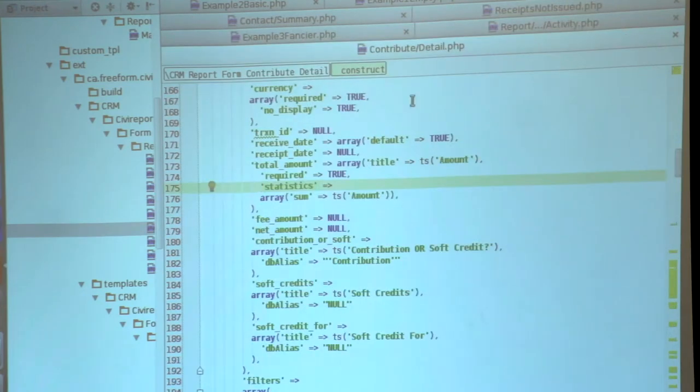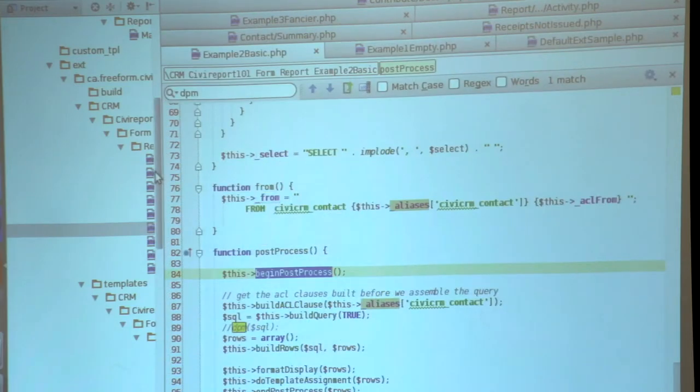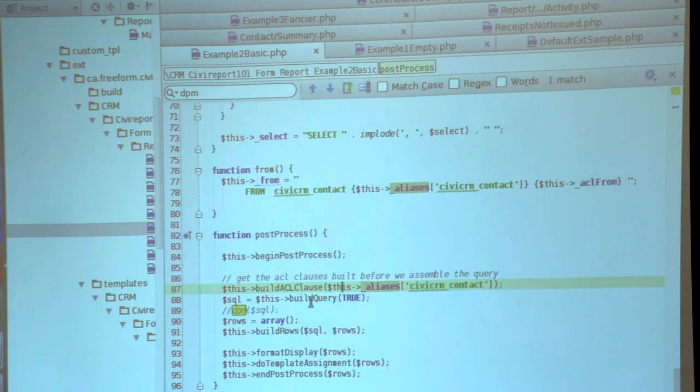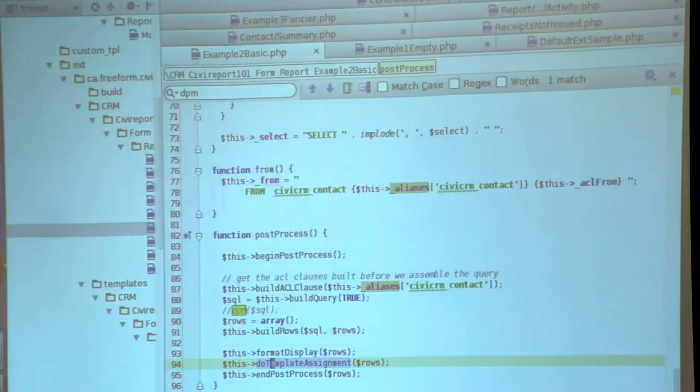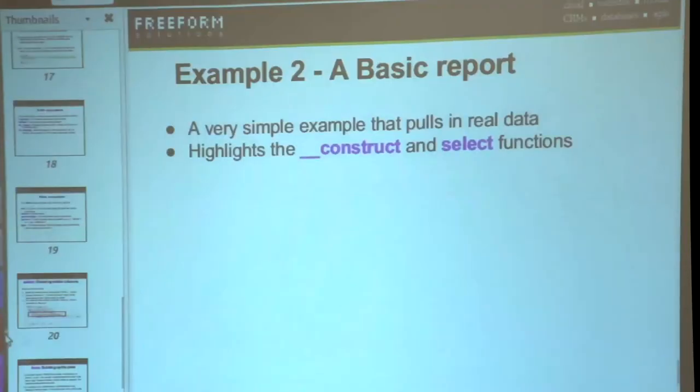But it sets all those defaults for you. At this resolution, I don't have my usual controls, okay. Then it builds a query, builds the rows, and assigns it to the Smarty template, etc. Okay, so that's another simple example. Oh, it's 11 a.m. I would have liked to stop for questions there, but let me just quickly run through here. These are actually fairly close to being done.